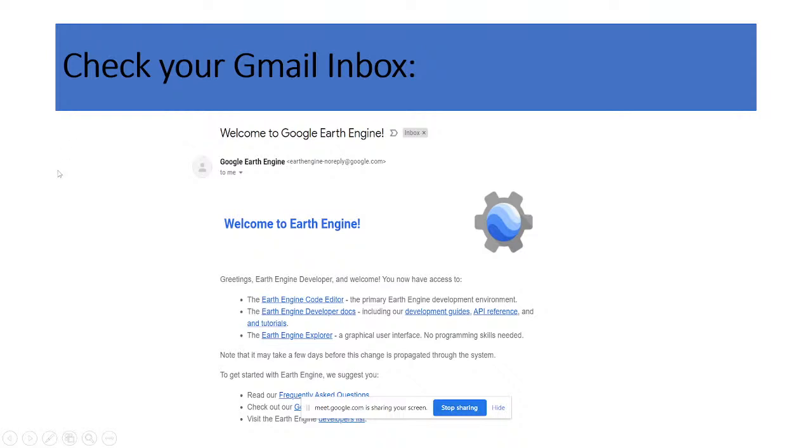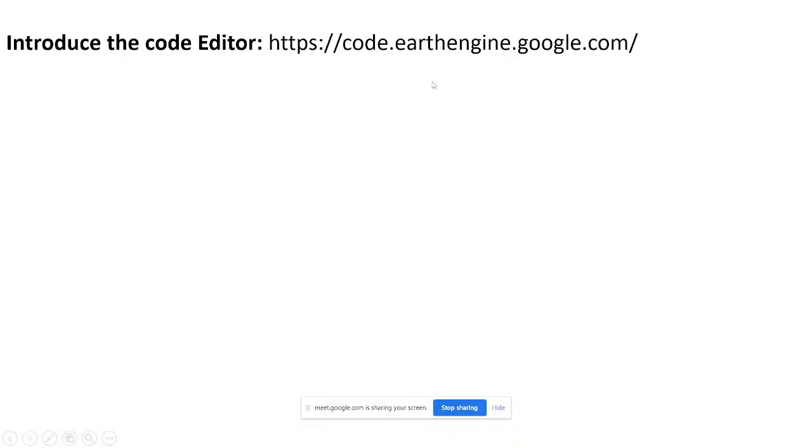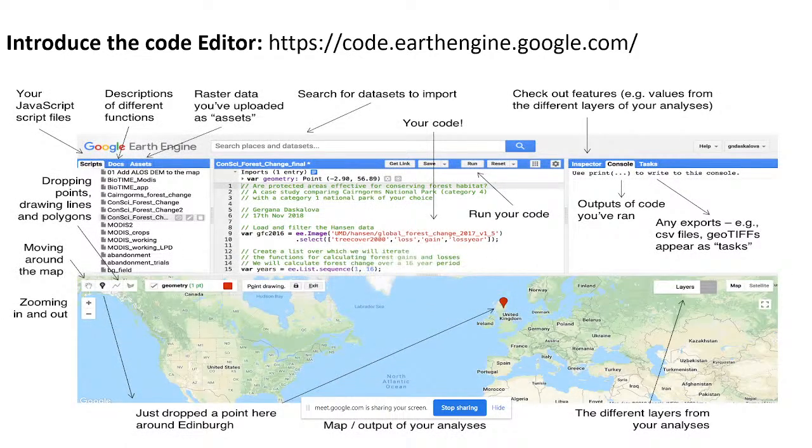You can see now you have to access the Earth Engine code editor. When you click on the Earth Engine code editor, you can get a link, code.earthengine.google.com. When you go to this link, it simply opens the Earth Engine code editor. So I hope you already have this code editor. Yeah, I have. Okay, good.